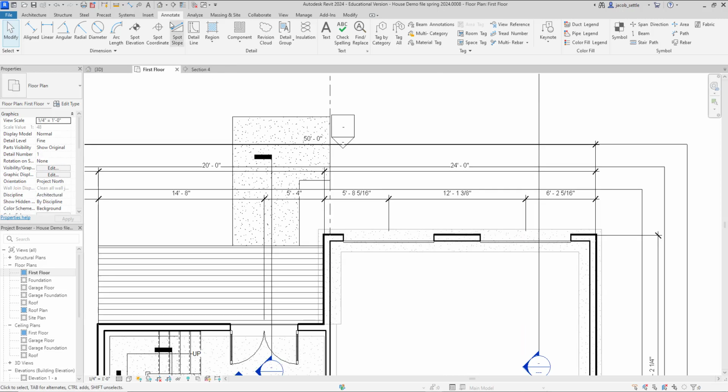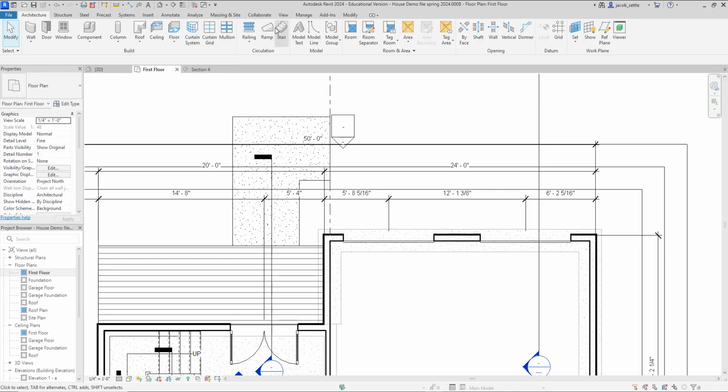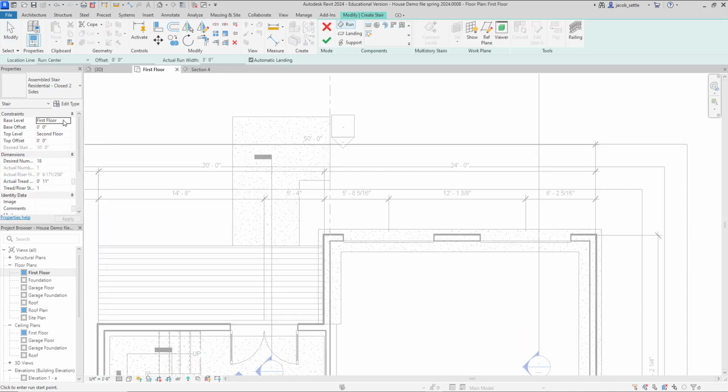So again, back in here, I'm going to the stair tool. And I'm going to select my base as garage floor minus 9 inches. Again, that's just for this project. Yours will be different. And then my top is going to be first floor, and I have that down negative 4 inches for this example. So I'll hit apply on that.